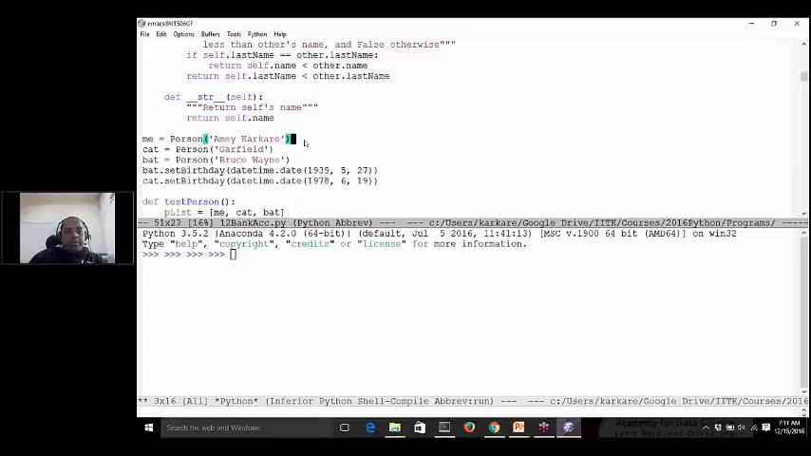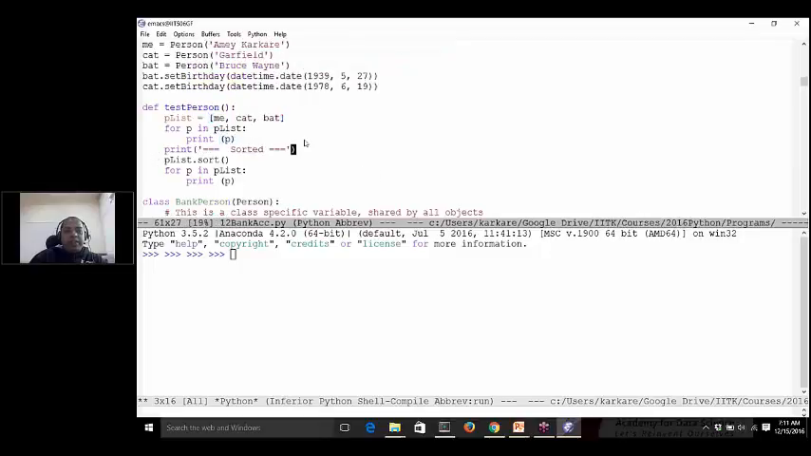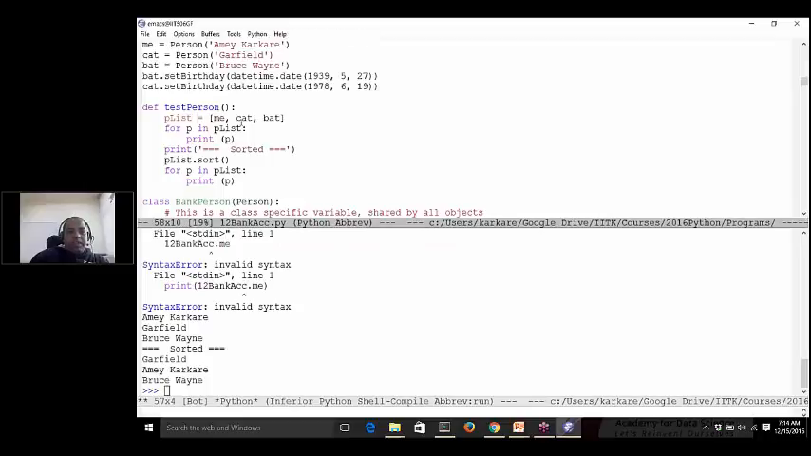Then I have certain persons like myself, Sam Garfield, Bruce Wayne, and so on, and then I am setting date of birth for certain persons. And finally I have some test routines which will create a list of persons and then print it before and after sorting it. You can see that in the test person I have 3 persons in the list, and for each person I am printing it. Printing makes use of the underscore underscore str function, which in turn prints the name of the object.